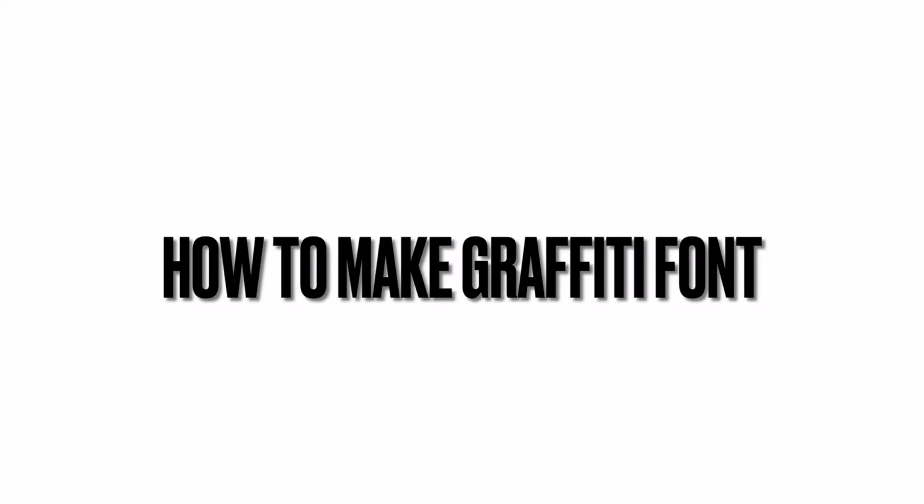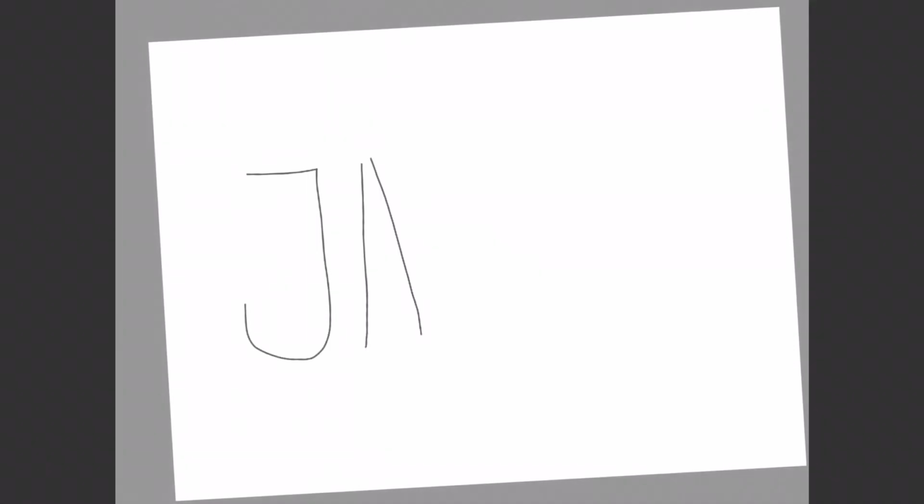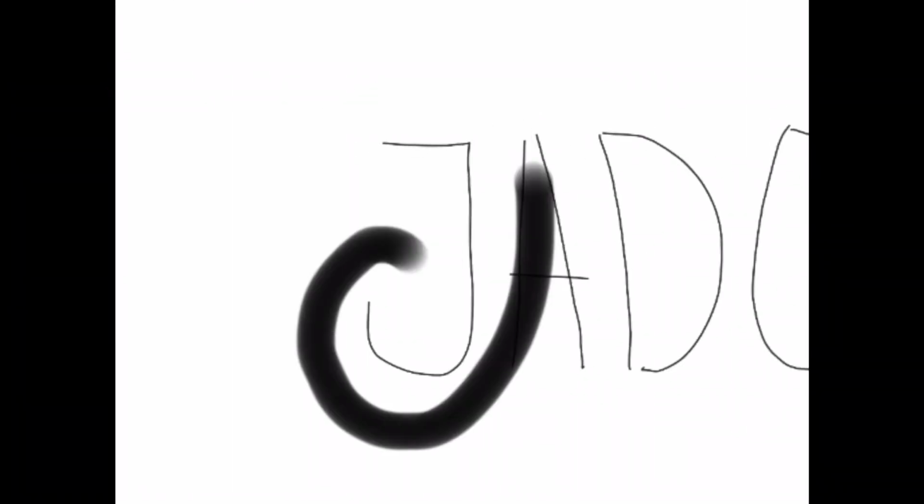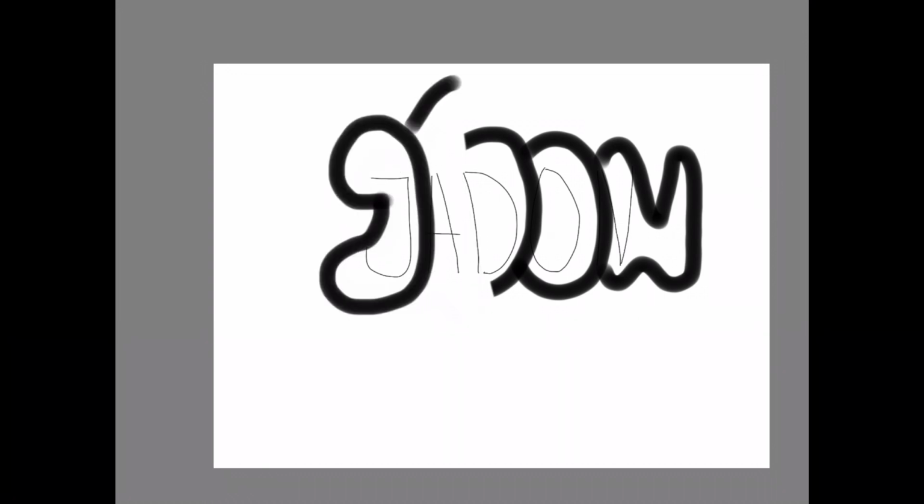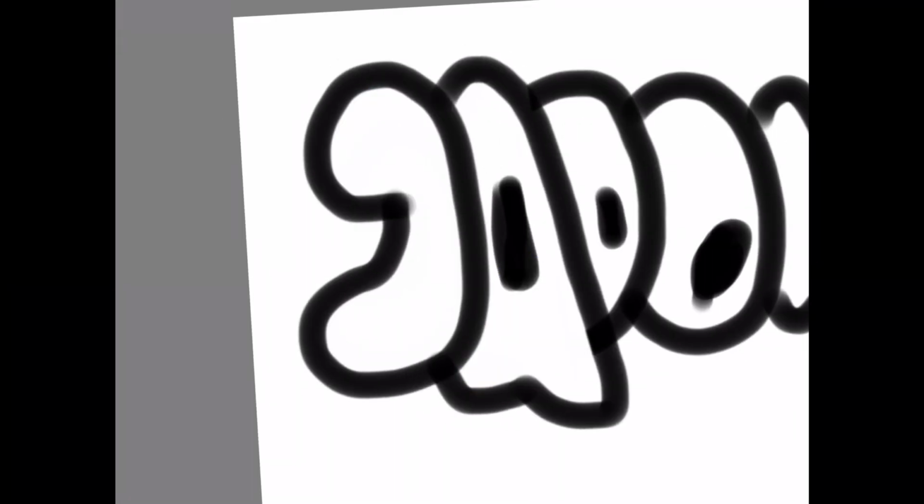So in this video I'm going to show you how to make a graffiti font. I start by writing the name or the text that I want to write. Then I add an outline around the text, and if I don't like anything I'll just erase it and try to do it again. And then I hide the background and increase the size, and I add the holes of the text.